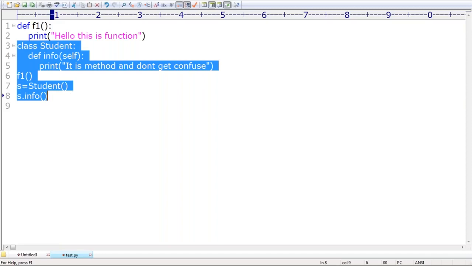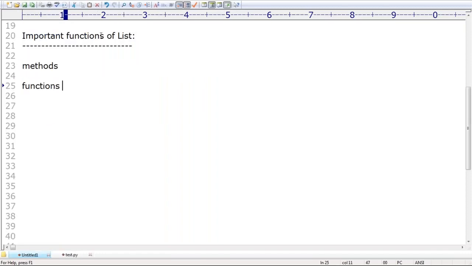Remember that, okay? So now, the important functions and methods of list. Some people are asking about modules and libraries. That is not correct at this time. Module is a big topic, with four to five classes, and we will discuss it there. Just wait for a few days. Now I want to talk about important functions and methods of list.